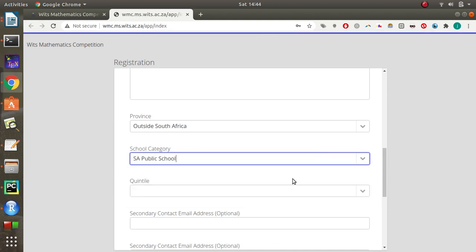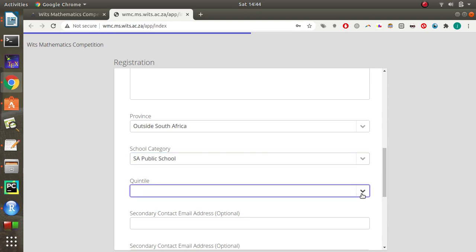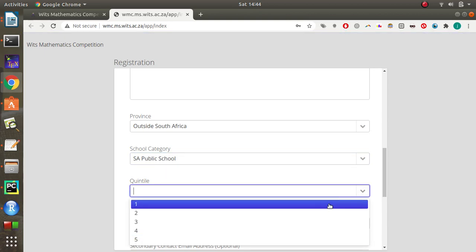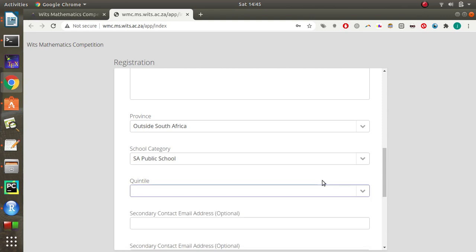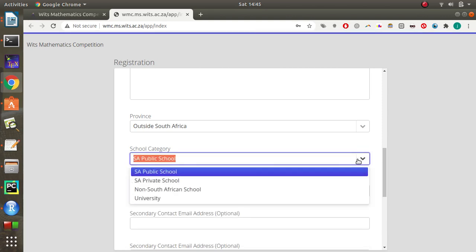Now I'm just going to show you, if you go to SA public school, you get asked for your quintile. South African schools are split into 5 quintiles, 1 being the least resourced, 5 being the best resourced, and as the competition gives awards for top performers from previously disadvantaged schools, we ask for this.